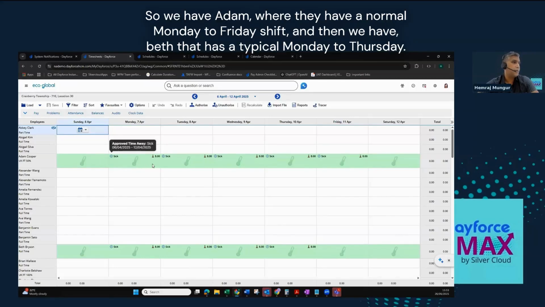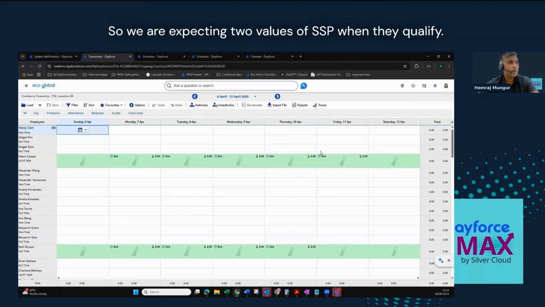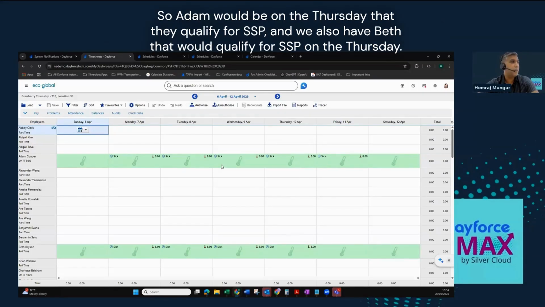We have Adam, who has a normal Monday to Friday shift, and Beth, who has a typical Monday to Thursday. So we're expecting two values of SSP when they qualify. Adam would be on the first day that they qualify for SSP, and Beth would also qualify for SSP on the first day.